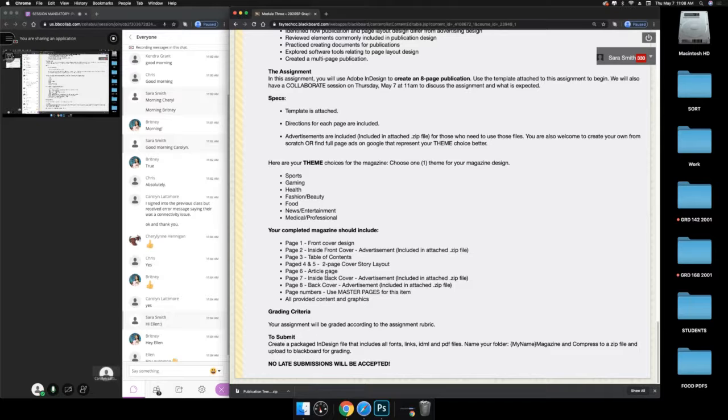I know there's not much in it, it's just 8 pages, but just get creative, use some imagery, highlight your cover story and the article that you're going to need to create on page 6. So 4, 5, and 6 are basically what's going to be on the table of contents. Inside back cover is an ad. It's also included. The back cover is an ad. It's also included. And I'm going to walk you through how to set up master pages just for the page numbers. That's all we need for this one.